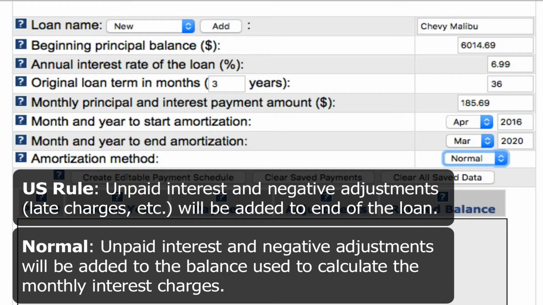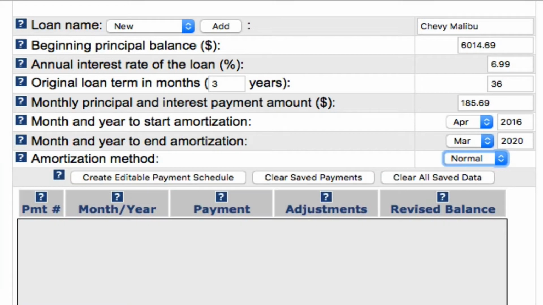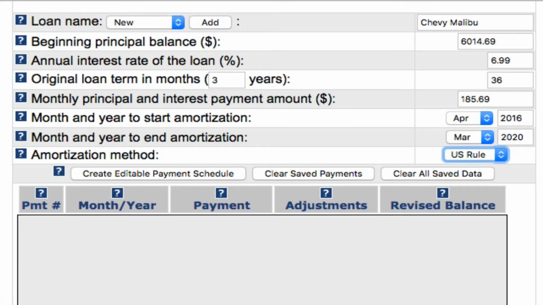If you're not sure which method is valid in your state, be sure to check with your state's lending authority to find out which amortization method you should use. For my demonstration, I'll start by using the U.S. rule method.